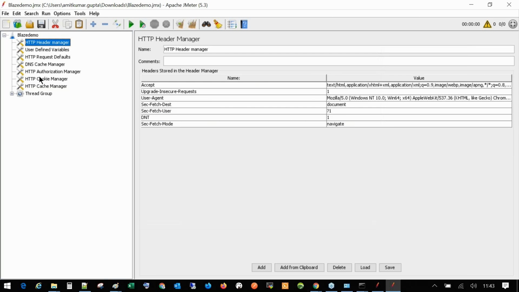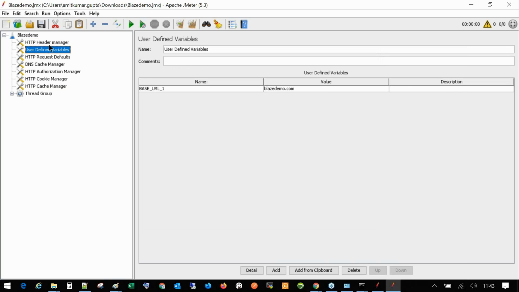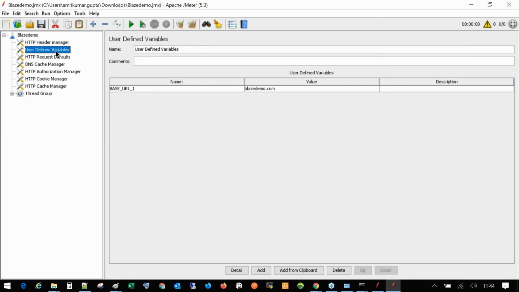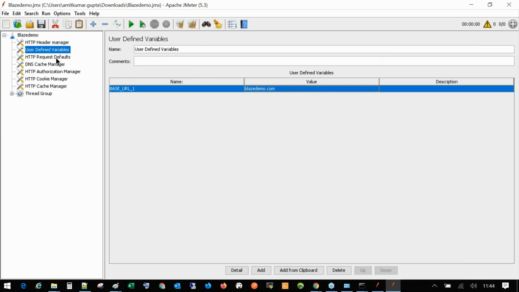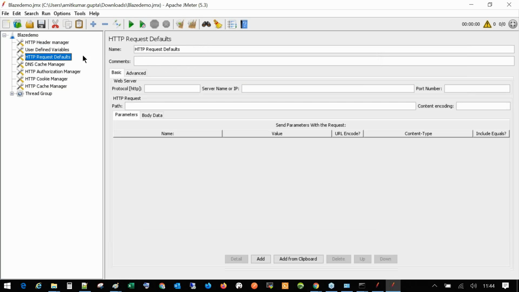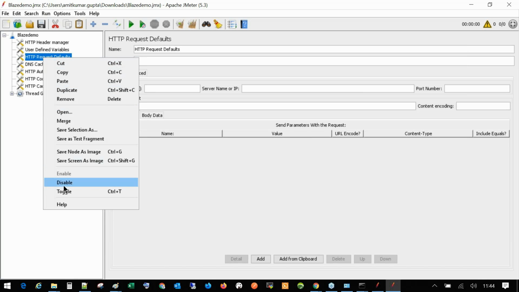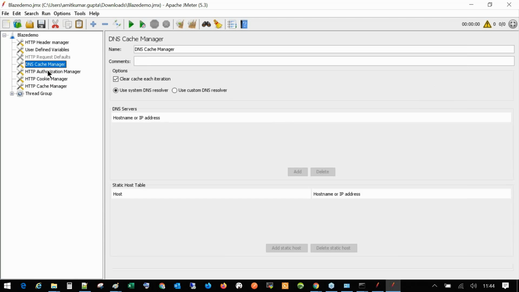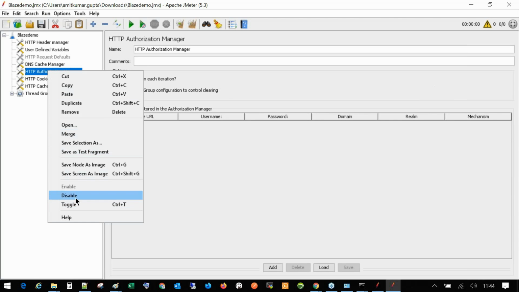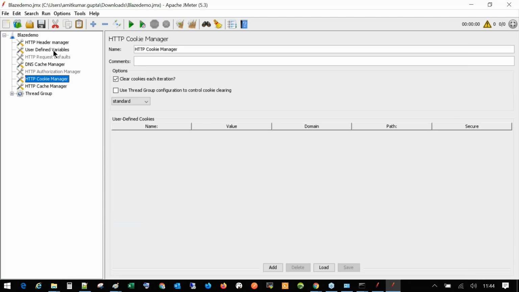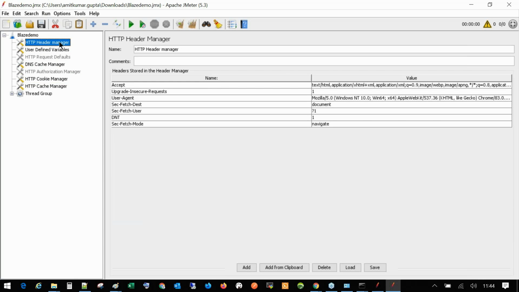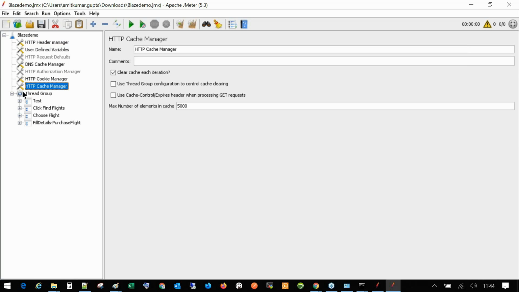right? The same thing. Okay, so this gives you some predefined things, like it has defined a variable where you are getting blaze demo. Not to get confused on these things, we will have them in detail, but for now just disable this HTTP Request Defaults, just disable it. Cache manager, authorization manager, I do not need that right now, so disable it. So let this user defined variable and header manager be there. Okay, cookie manager and cache manager, let these things be there.